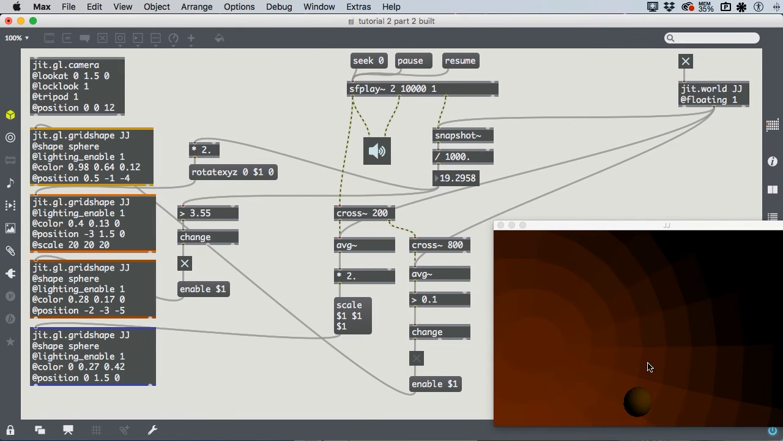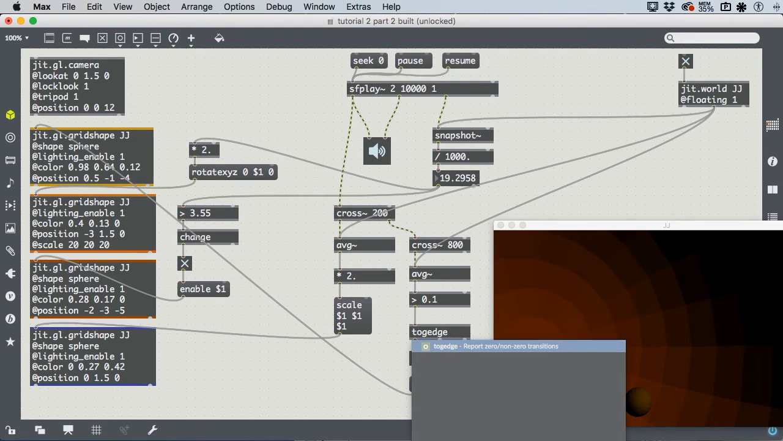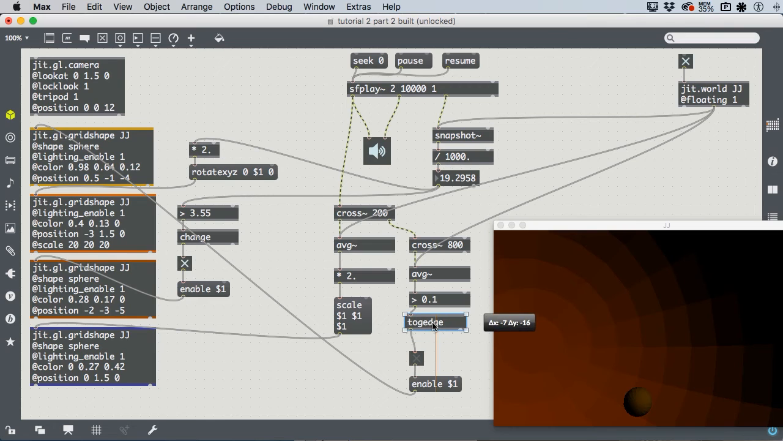So that's very nice. It syncs up, and that yellow sphere only exists when this amplitude exceeds the threshold that we've specified. But what else can we do? Well, we can do something where we start a process when that certain threshold is exceeded. And for that, we use a different kind of object here called togedge. And togedge gives us an impulse at this left outlet when this condition is met, and then gives us an impulse at the right outlet when the condition is no longer met.